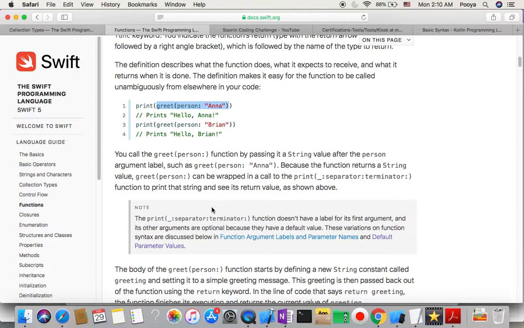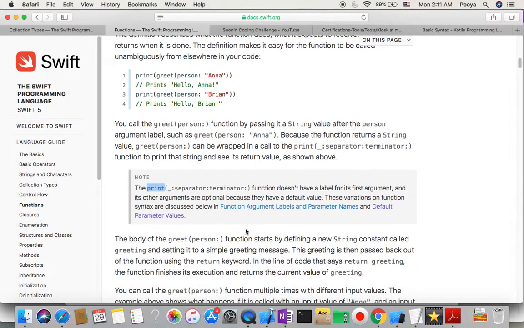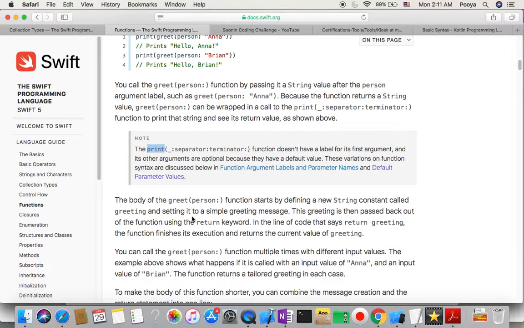Okay, so here we have a note. The print function, with separator and terminator, and here you see the underscore. The function doesn't have a label for its first argument because of this, and its other arguments are optional because they have default values. So this is just a description of the print function that we use a lot. And below, we will go over these two features.